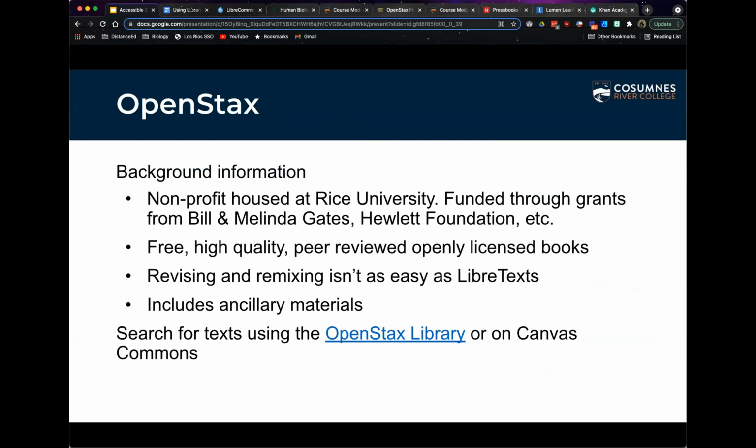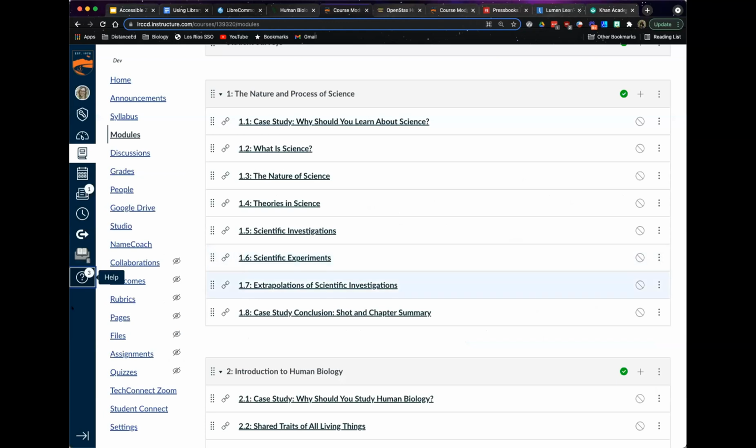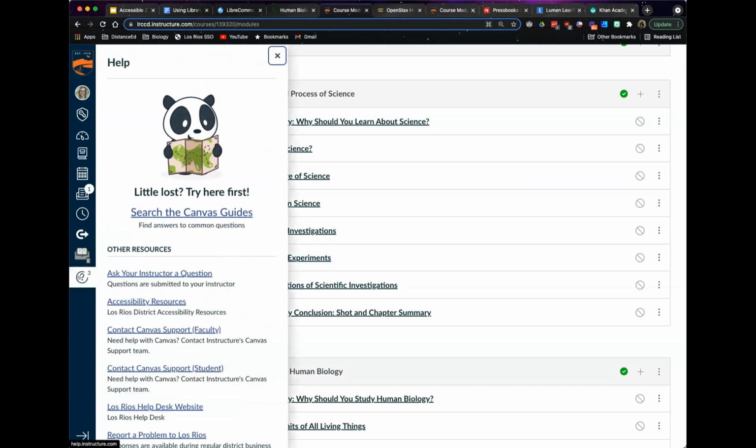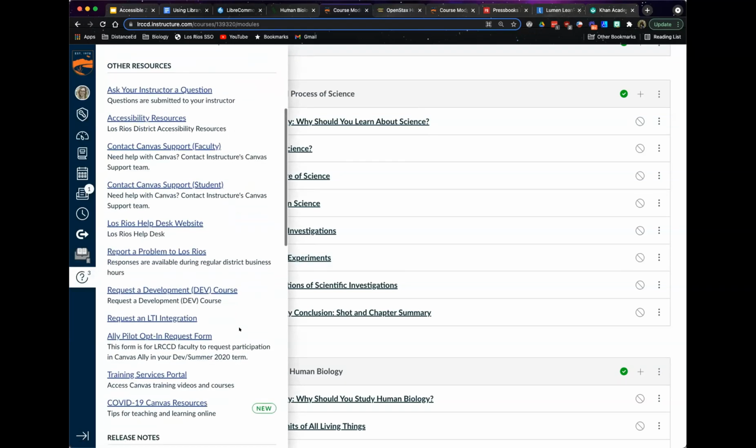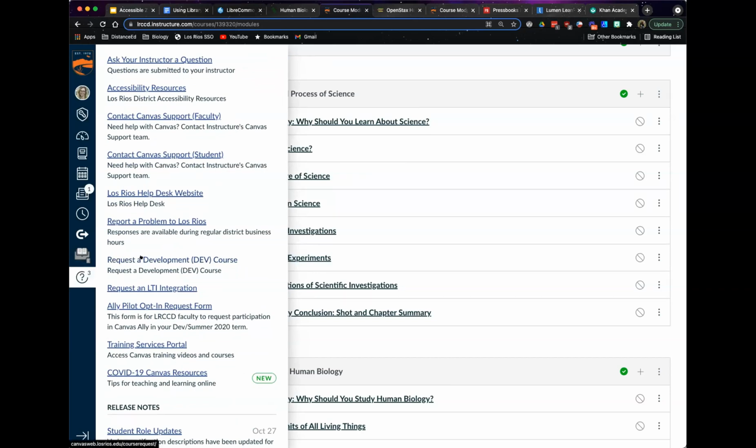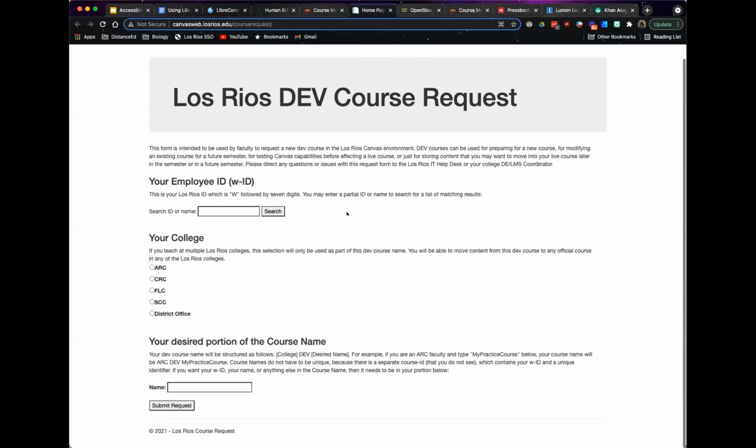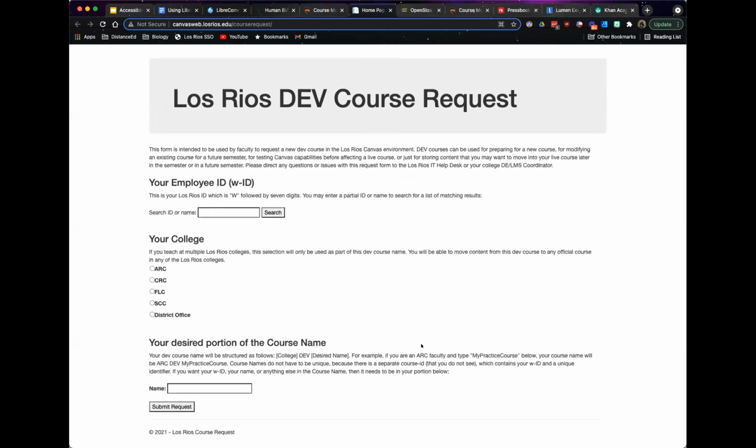Okay. Oh, Coach asked, how do you request a shell? So let me go back into Canvas. To request a development shell from anywhere in Canvas, you will be using the help icon that is at the bottom of the global navigation menu. This will cause a little menu to pop out, and then you will see the link here for requesting a development course. When you select that, that is going to open a form in a new tab that you can enter your information into, and within 24 hours, you will receive an invitation to your dev shell in your Los Rios email account inbox.